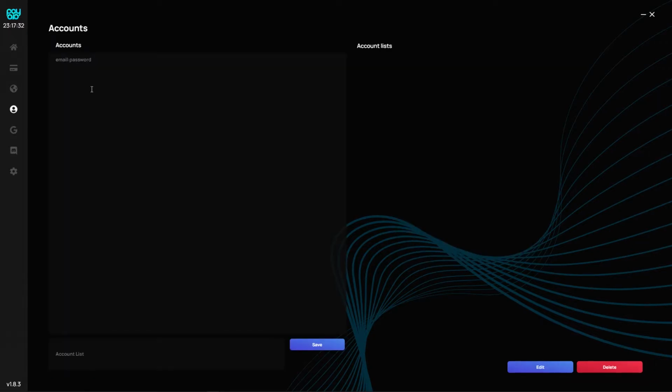Moving over to the accounts page, this is where you can enter accounts into an account list that can be used with your tasks. So I'm going to quickly demonstrate how this would work. Let's say I had john@gmail.com and the password is going to be John123. Just like that, I configure the account list name. I'm going to call it video test, and I'm going to hit the save button.